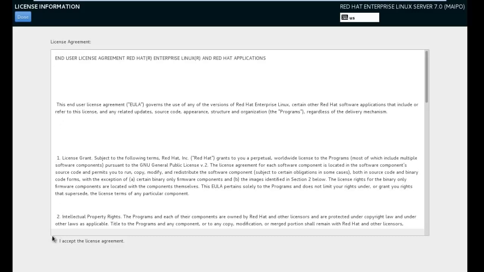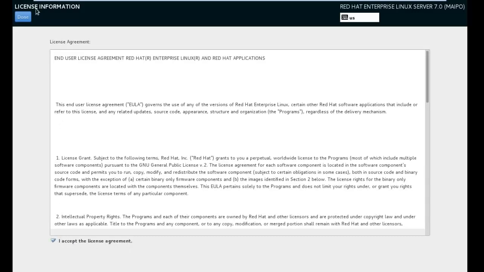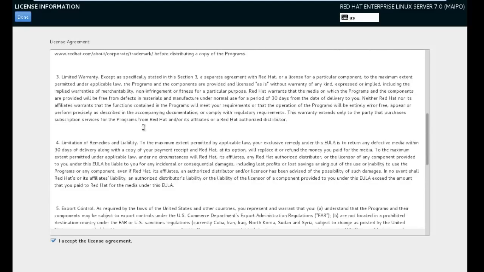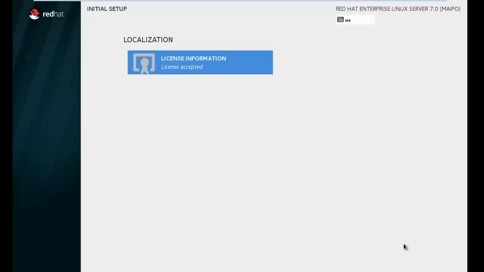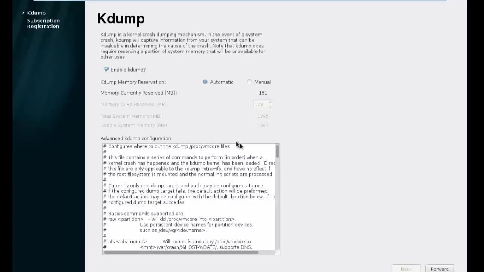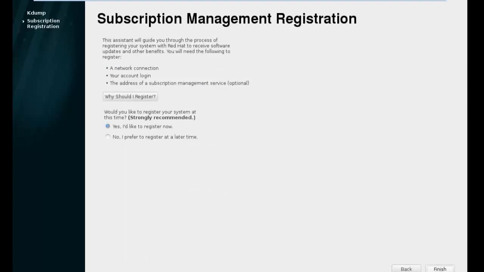Now accept the license agreement, and I accepted the license agreement. You can also read that policy. Just done and finish configuration. And you can see here Kdump, the kernel crash dumping mechanism. I just enable Kdump automatically and forward. It's a message about subscription manager, so in this case no, for later time.